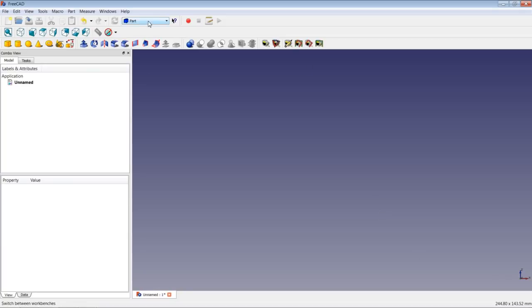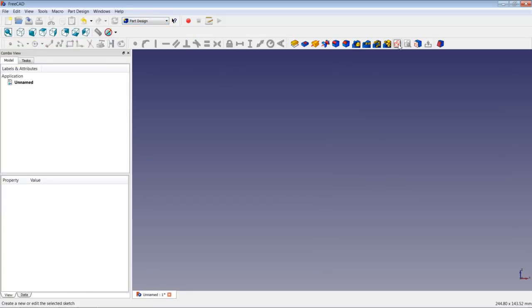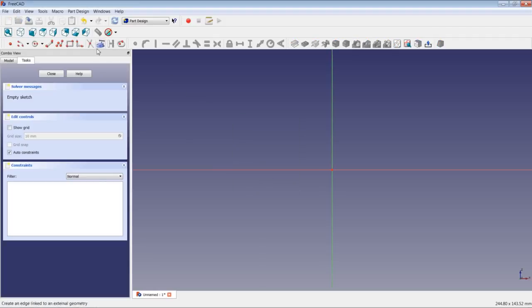Okay, first I will change to the Part Design workbench, and there I will start with a sketch. The sketch orientation should be the XZ plane. I choose OK, and I choose the polyline tool. Okay, I will make sure that the polyline tool recognizes here the origin. Then I will continue with a vertical line. I will apply a horizontal line, and I will apply a vertical line.